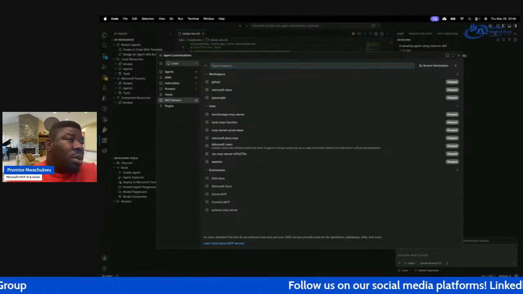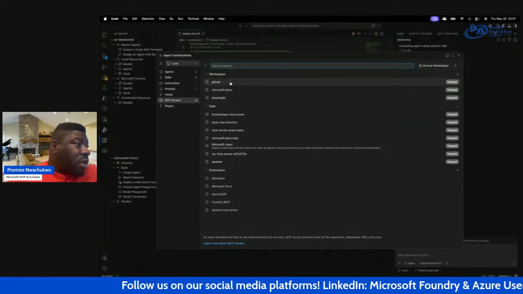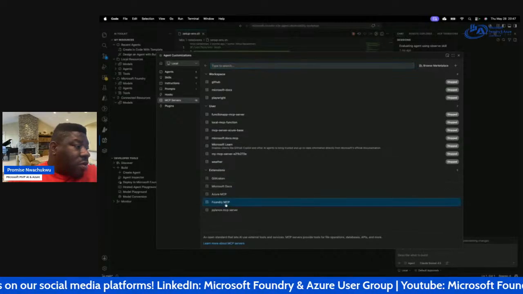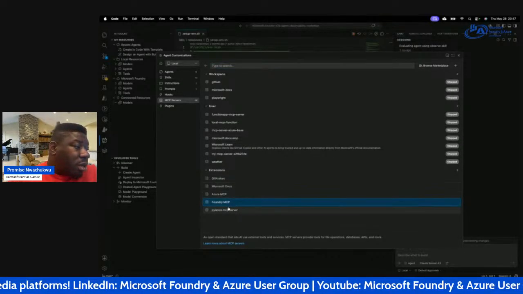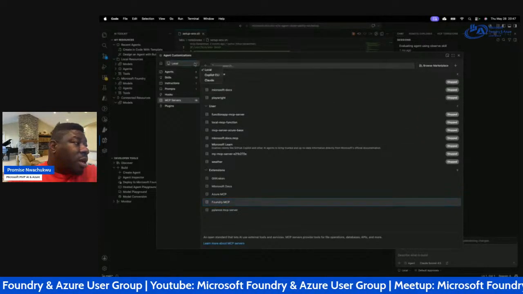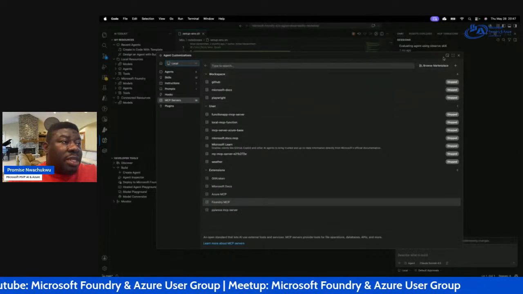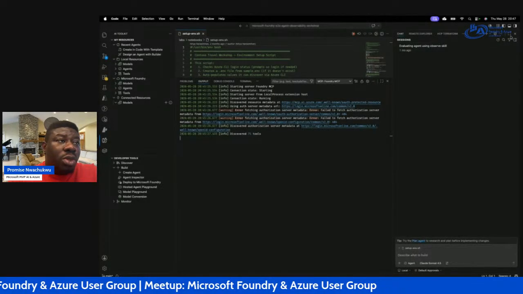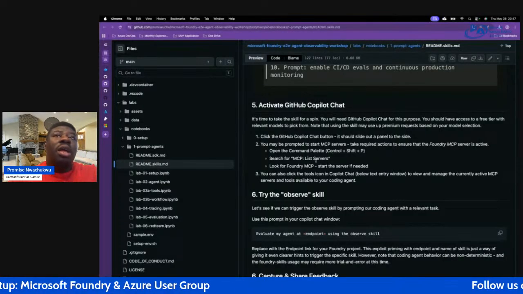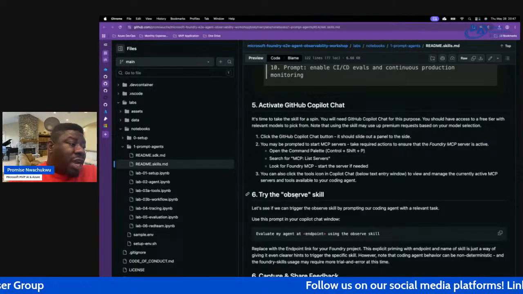Settings, MCP servers. Yeah, workspaces, this user, extension, Foundry MCP. So it shows us the Foundry MCP. Yeah, so that's basically that. So the next step, what we do now, since the Foundry MCP is running, is to try the observe skill.